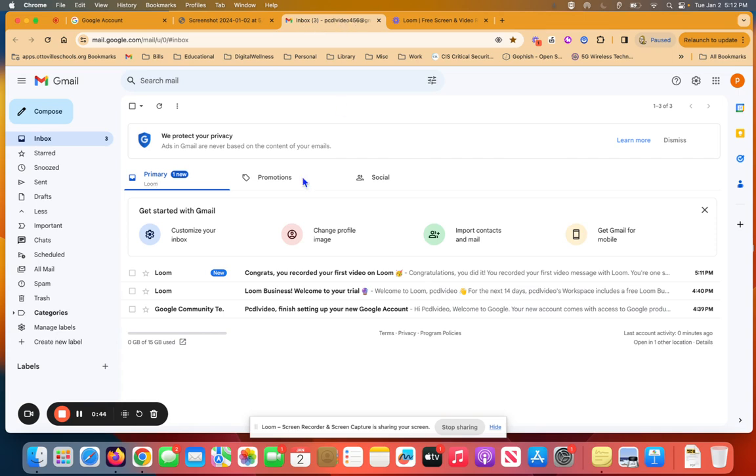Because you will notice here I have where you need to customize your inbox, you can change your profile image, you can import contacts and mail if you previously had another account, and you can get the Gmail for mobile as well. Currently, I am working on a laptop, so you will have a different appearance and look depending on using a desktop machine or your mobile device, whatever that might be.